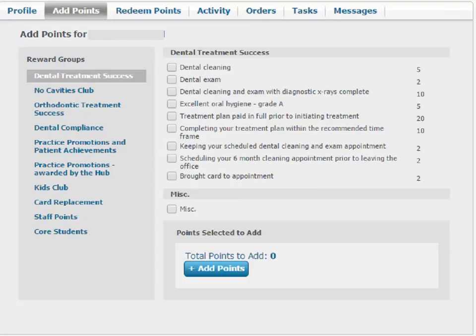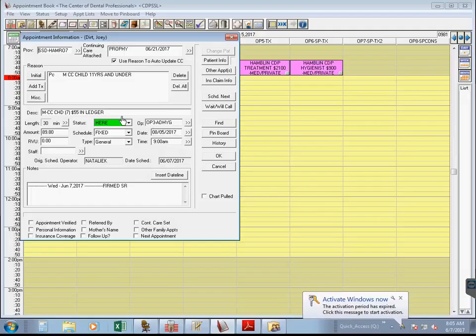This is when you'll collect his rewards card and assign him points for arriving on time to his appointment, bringing his card to his appointment, and any others. Patients can get rewards points for things like having good grades or liking us on Facebook, things like that. So always remember to ask the patient for their card and go over any of the incentives that we have for them so that they are taking advantage of those points.